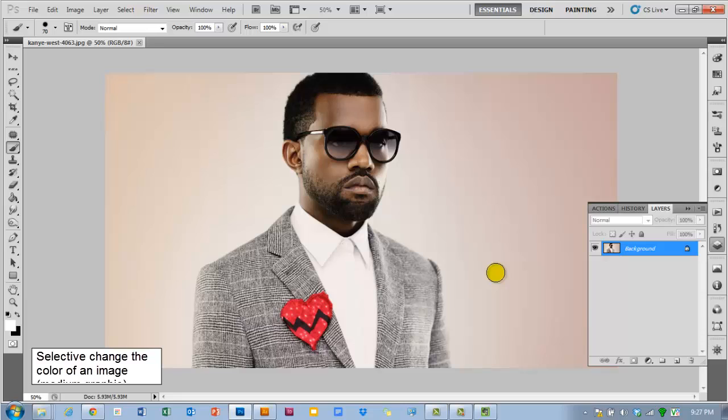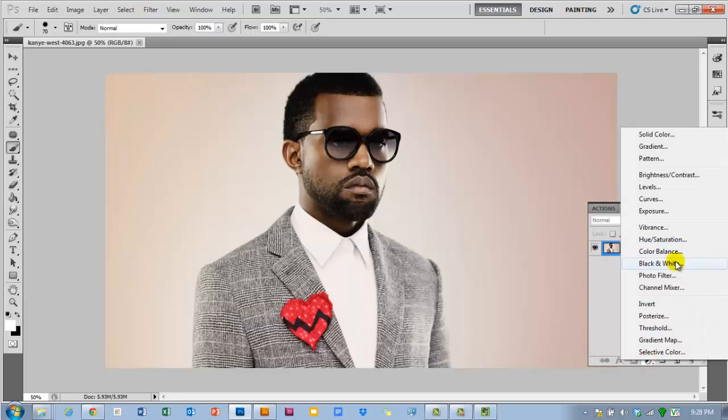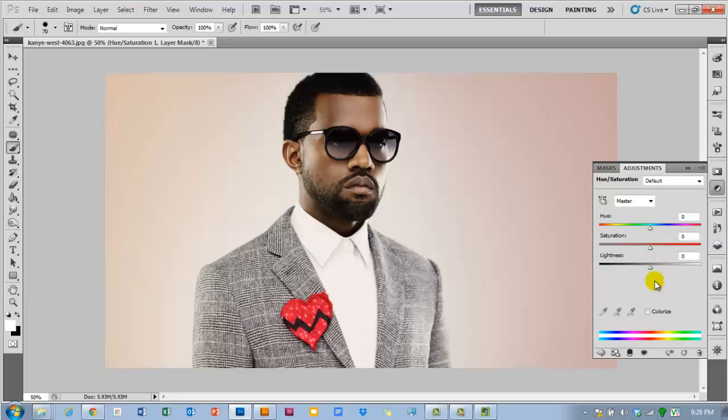Okay, I'm going to show you how to selectively change the color of something using a hue, saturation, color balance adjustment layer. So go to your adjustment panel or your layers panel and then create a new adjustment layer that is a hue and saturation adjustment layer. And then you can check mark a little tiny box called colorize at the bottom middle of your adjustment panel here.